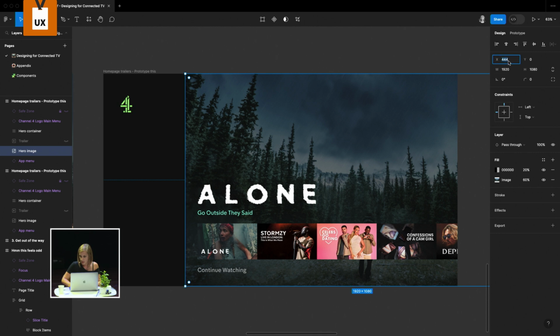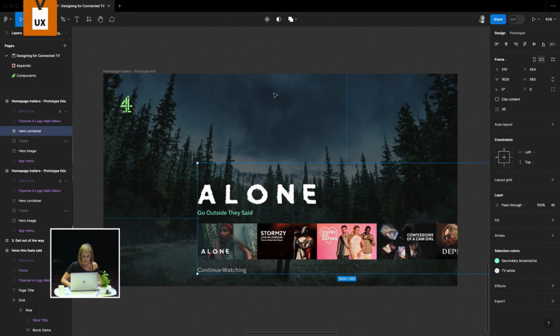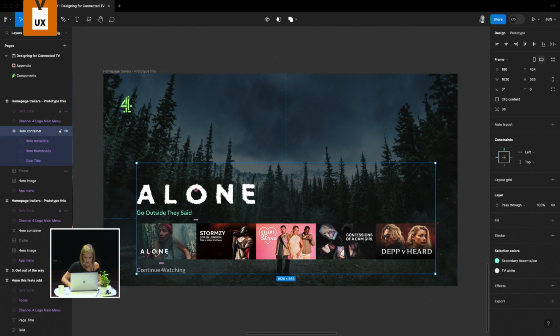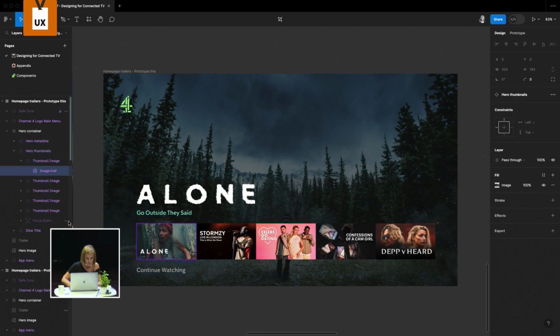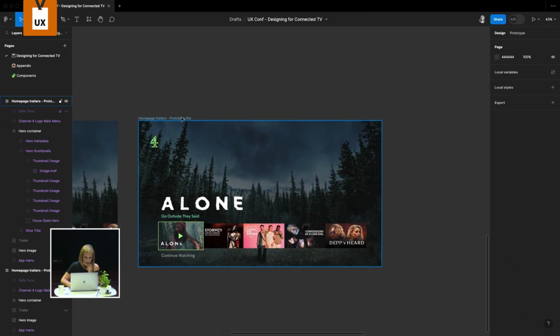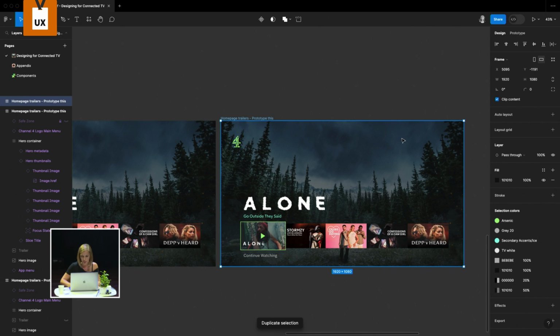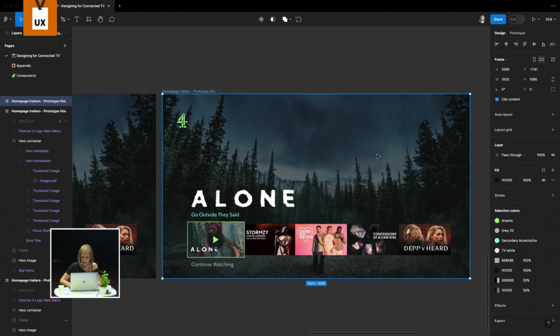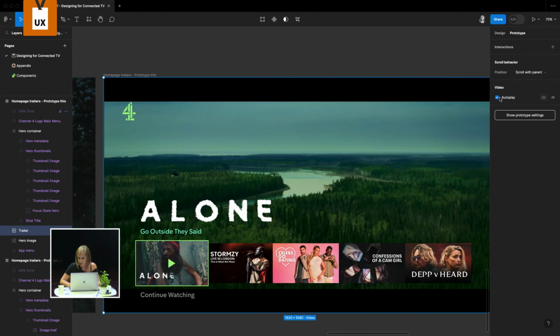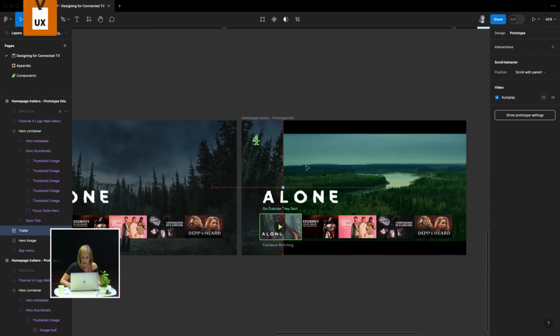Let's say I want that hero image to take over the whole page. And let's say that I just want to move all my content across. Okay, and little focus state there. And the next step for us will be to put an actual trailer in the background. So I have put a video in here previously, so I'm just going to turn that on. And under prototype, I'm going to make sure that that's going to autoplay. Okay, cool.